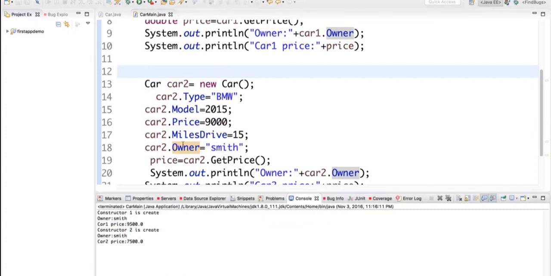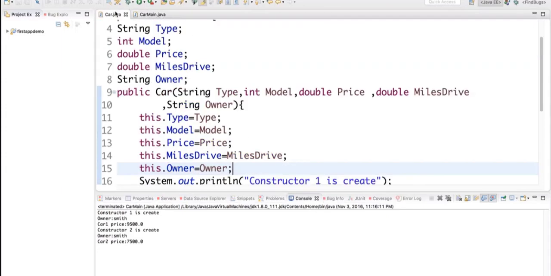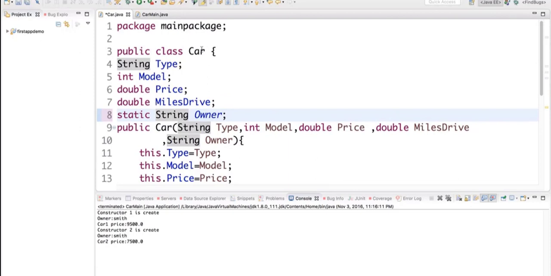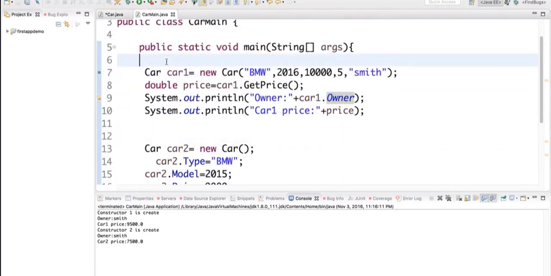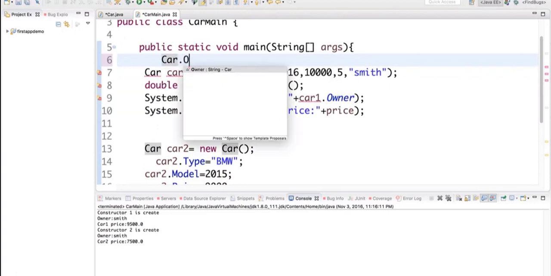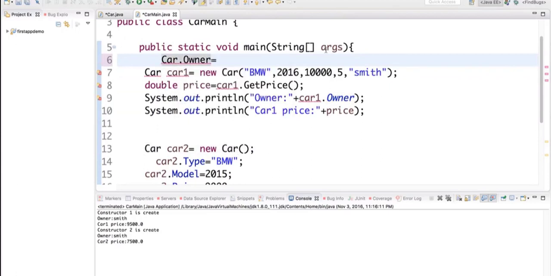Now I have Smith. As I told you, I suppose Smith is shared between all the cars. So the basic thing is you just define Smith as static. When you define something as static, that means this thing can be accessed directly by the class name. So you can access Smith before creating any instance. From here you just say car1 dot owner. You can give it any name you want. Let me suppose I give it Smith.